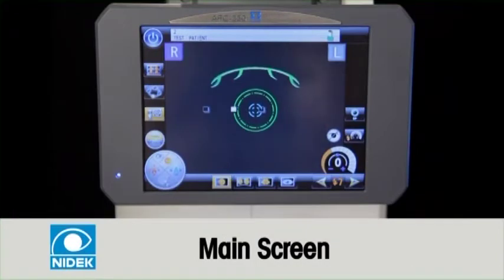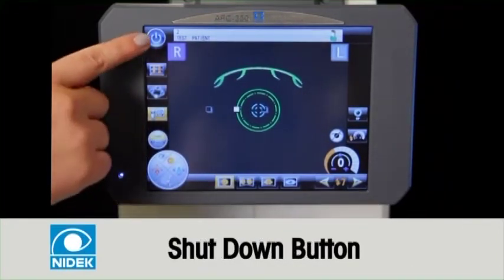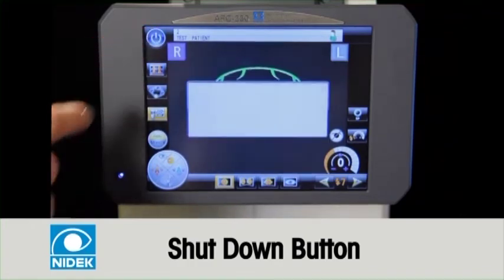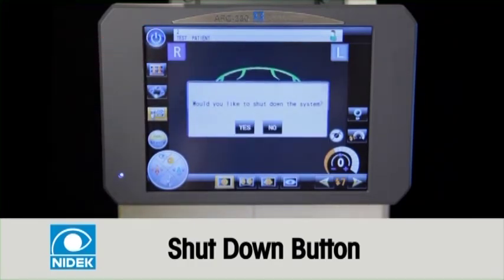Once the device is fully booted, here are all the buttons on the screen. First, we have the shutdown button. The AFC-330 has an embedded computer and must always be shut down by this button and not by the switch, unless told to by the computer.